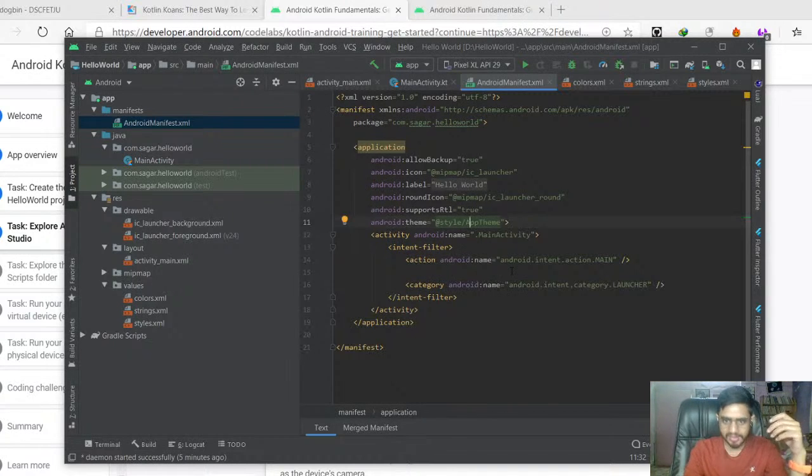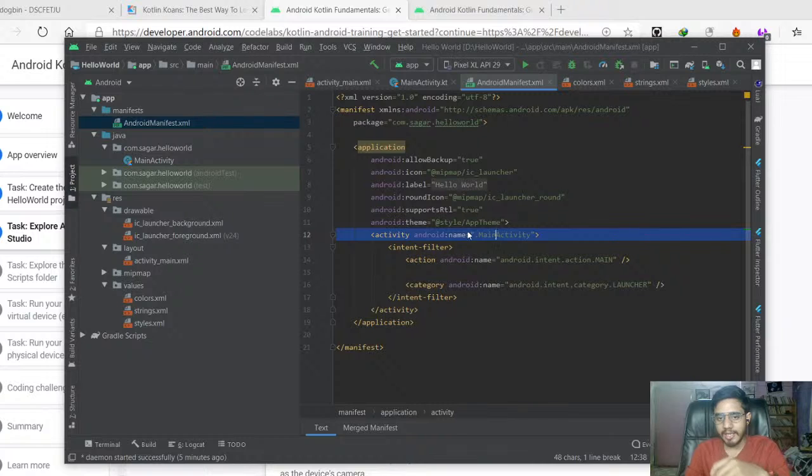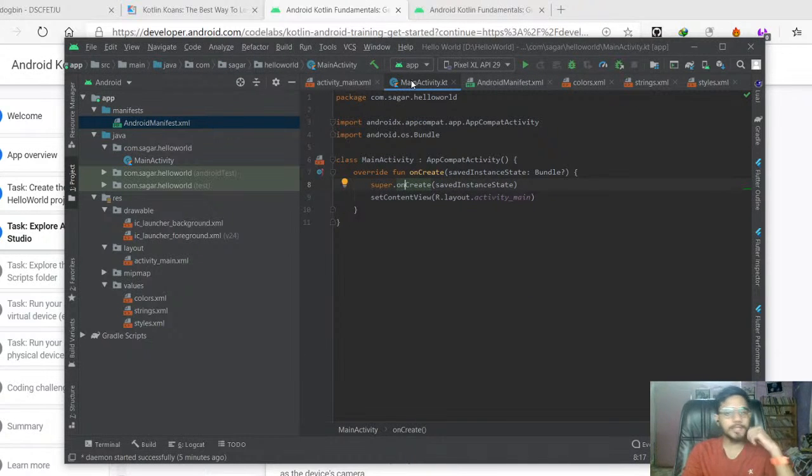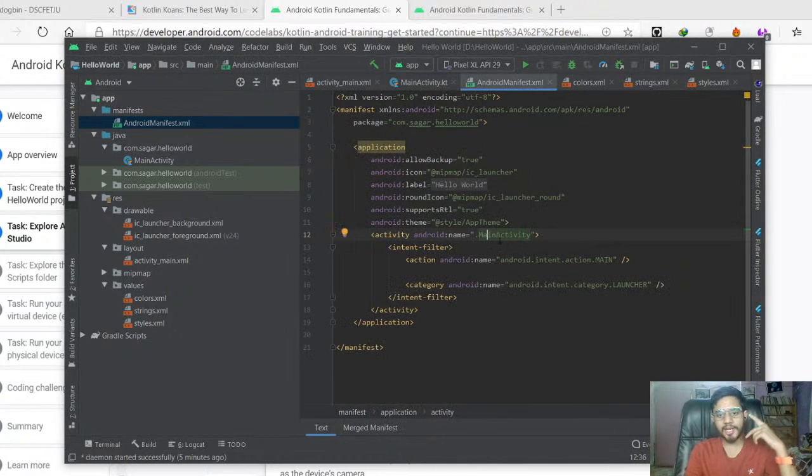Over here, you can see something like this: activity, main activity. The name refers to the name of the code which you have written. Here, main activity is the file name of the code in Kotlin, so automatically the activity name will be main activity.